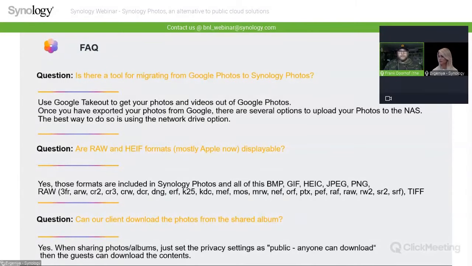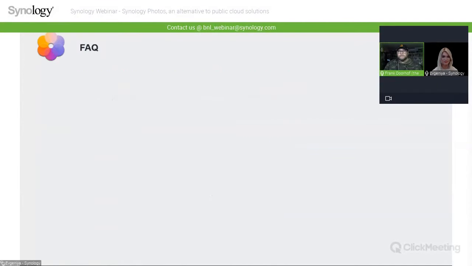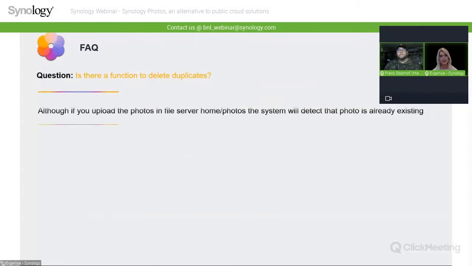But okay, they can download it, no problem at all. And with Synology, that works fine. Next, is there a function to delete duplicates? Actually, it is not integrated into Synology Photos. However, when you upload the photos in the file server, the system will detect if the photo already exists.